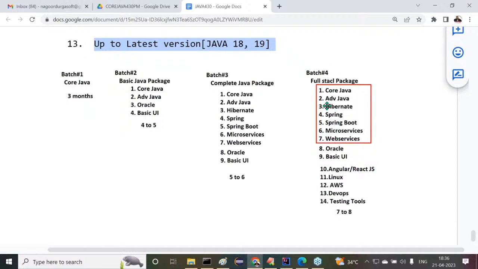Nowadays, this is trending outside. Every company is looking for full stack Java developers only. We provided these packages, but this is the main package. Everybody is looking for it. Understand what I'm telling you?